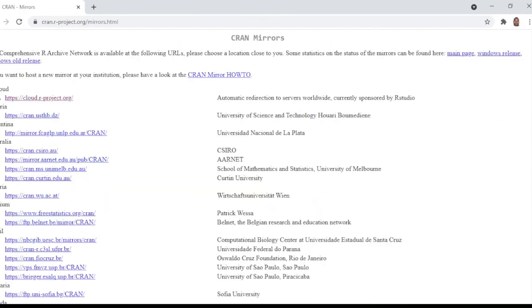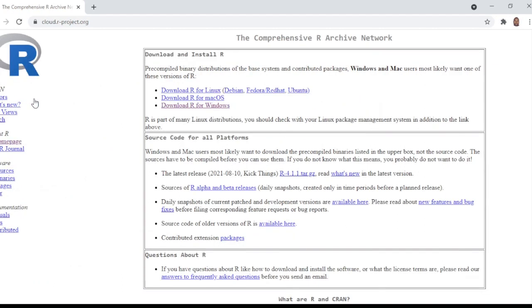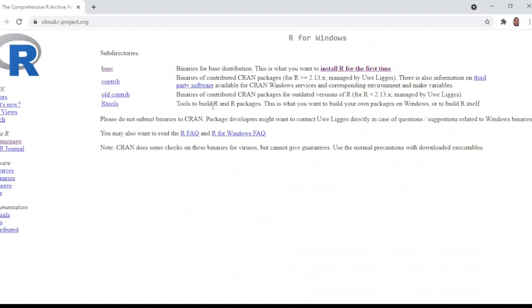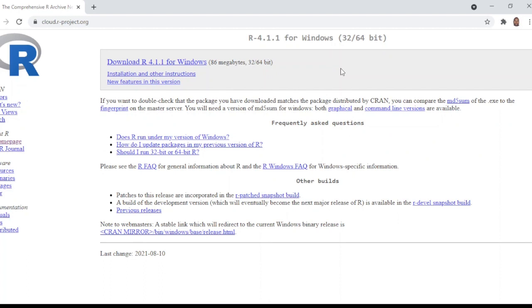I'm going to select the cloud. I'll just take you through the process. It shows I have three options: Linux, Mac, and Windows. I'm going for Windows because that's my operating system. Install R for the first time. That is your first time. And off you go, you click here, and it will download it onto your machine.